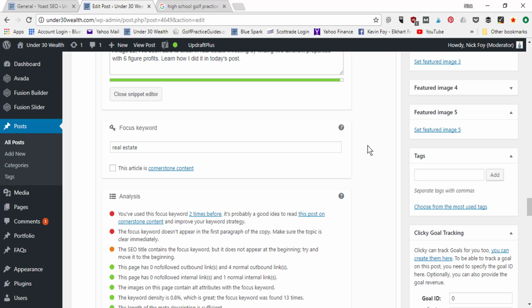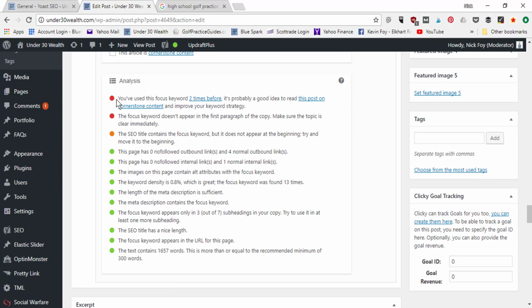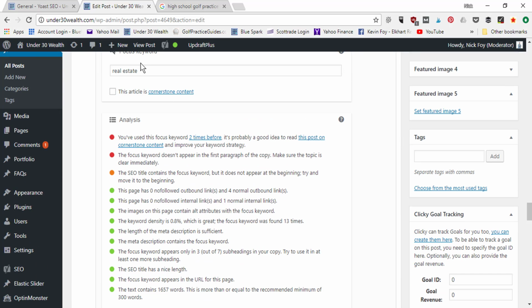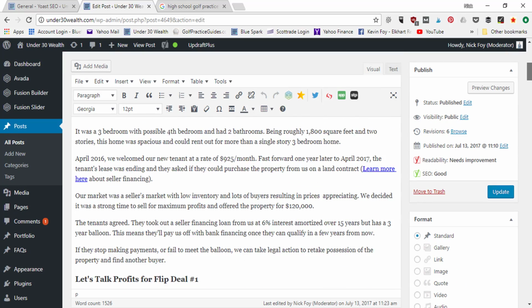So typing in that focus keyword, it's going to go ahead and check your article for you. First it's going to say it's a red flag that I've used this focus keyword 2 times before. So it's basically recommending it's probably a good idea to use another keyword. I could type in another keyword and that'll get rid of this. But if I really wanted this article to target this keyword, I could keep it as is and just ignore it. The focus keyword doesn't appear in the first paragraph of copy. So you want to make sure it's clear what your article is about immediately to Google.